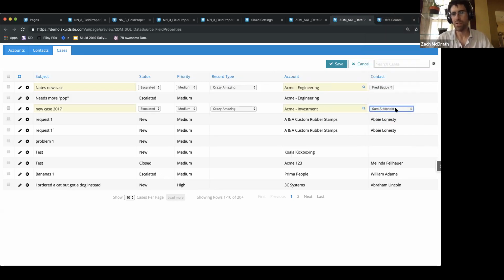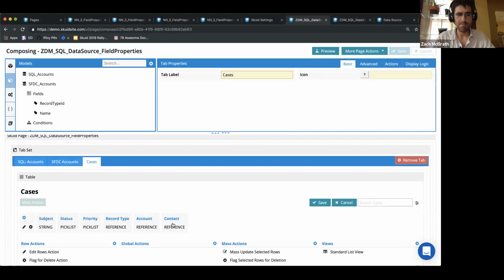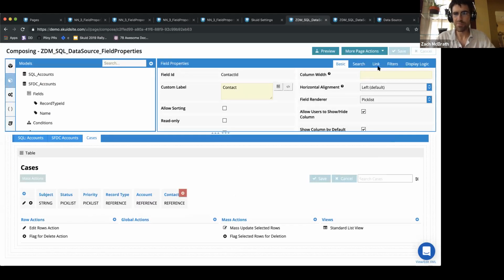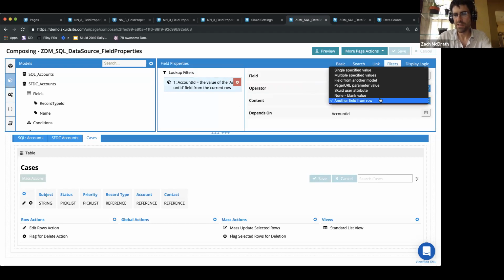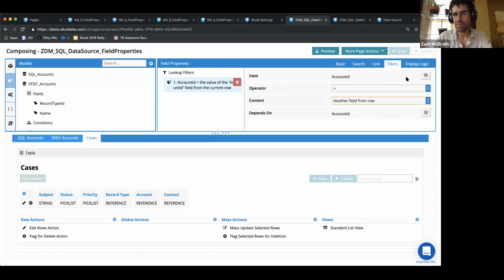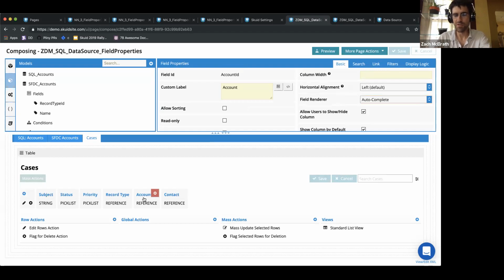And it's helpful to know that I'm only selecting contacts that are actually at this particular account. So that's just kind of a good example of that. And looking at the Skuid page, to set that up is just one lookup filter, with the type of filter being another field from row. Basically what you're saying is that when we go look for contacts, I want to just show those whose account ID is the same as the account ID on my case. So that's really all there is to it.